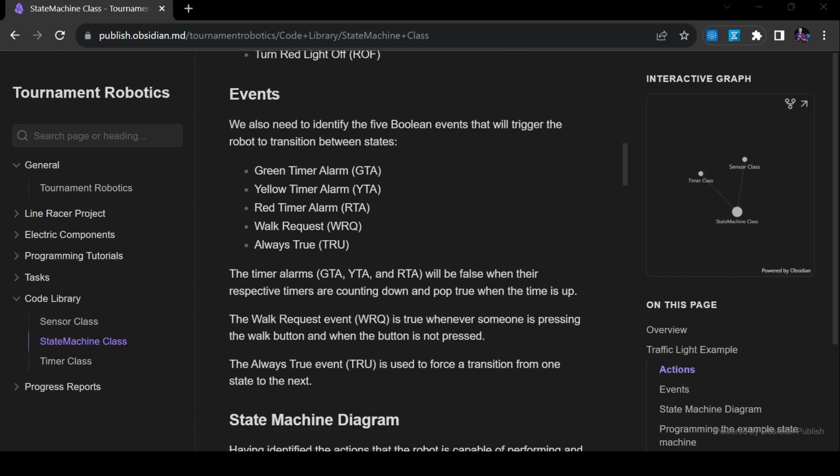In this example, I've identified 5 Boolean events. These include timer alarms for each of the lights that will indicate when a light has been on for a required amount of time. There's also a walk request signal that is true whenever a pedestrian is pressing the walk request button. And finally, an always true event will be used to force the transition from one state to another. As with the actions, I've assigned a 3-letter code to each of the 5 events.